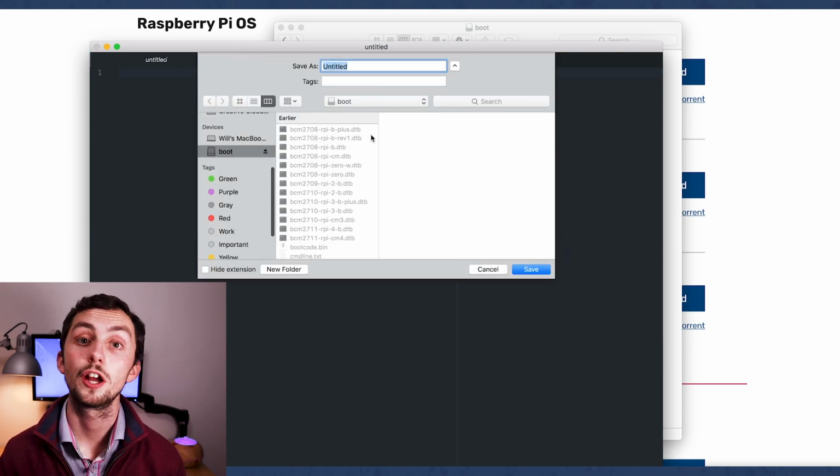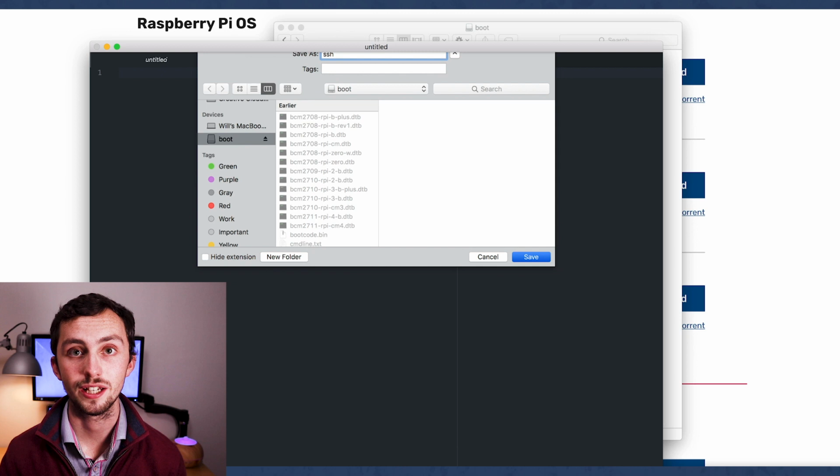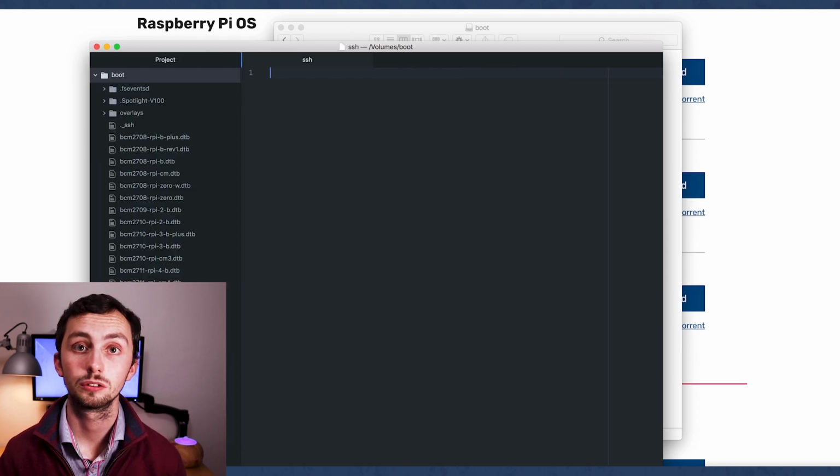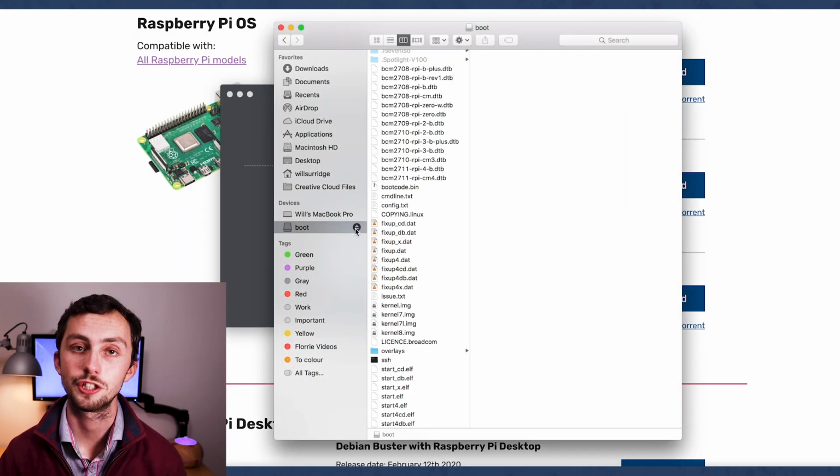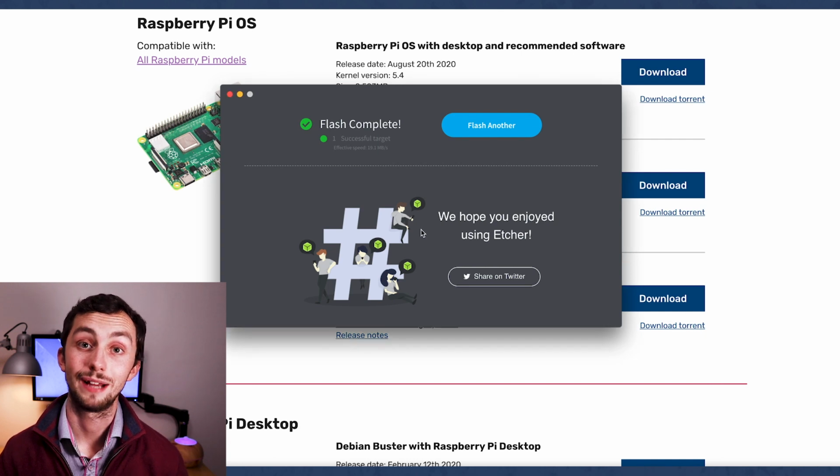This is going to be just in the main root of the SD card, and it wants to just be an empty file called SSH with no file extension. That means we can then SSH into it. Once that's done, plug it into Ethernet and power it up.